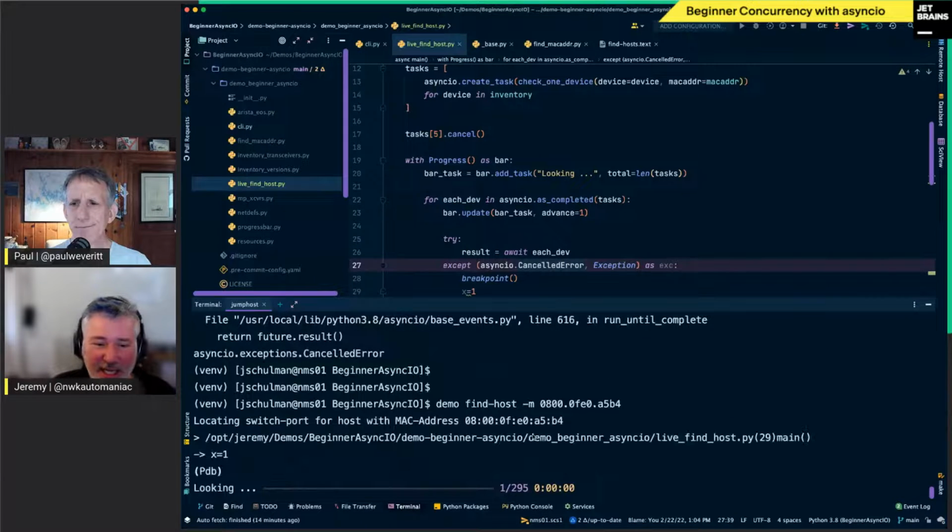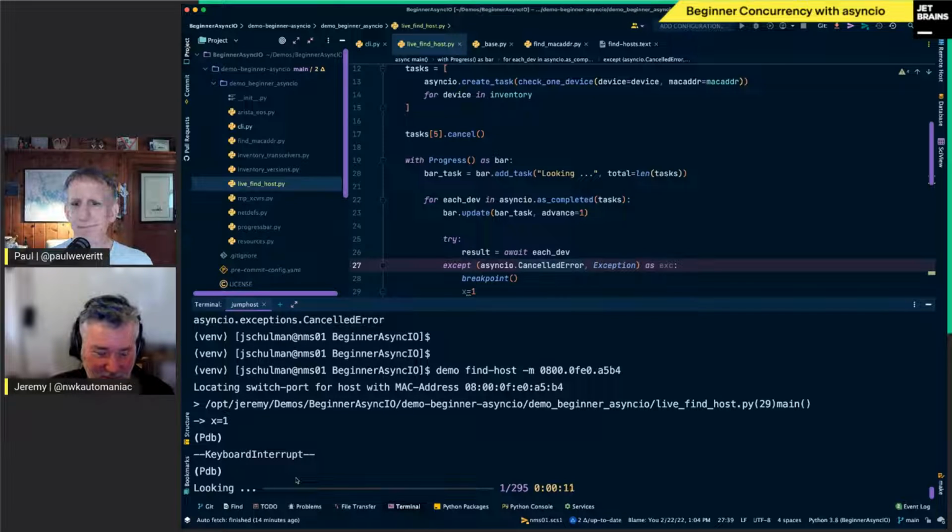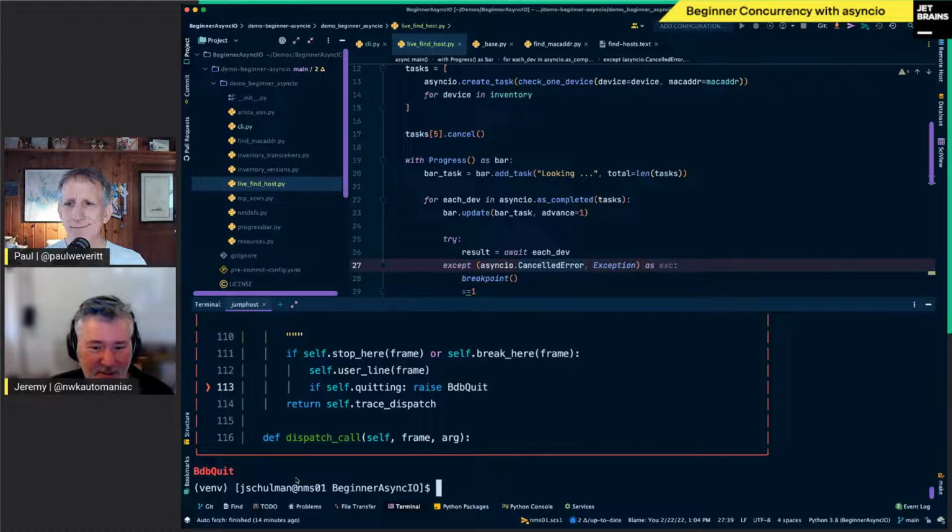So if I wanted to catch this, now I'm in the breakpoint, right? You can see I'm in the breakpoint, but because I have my progress bar going, it makes it a little annoying to actually do something. So I'm just going to exit out here.